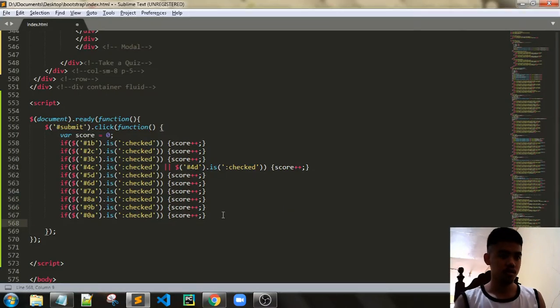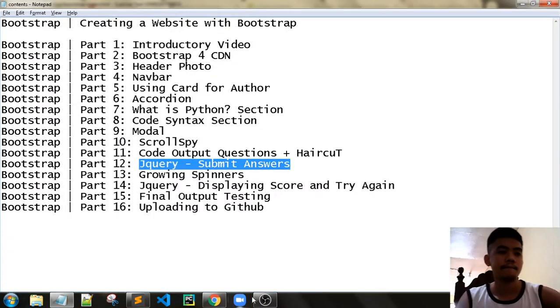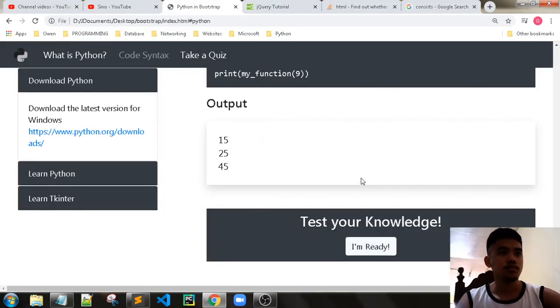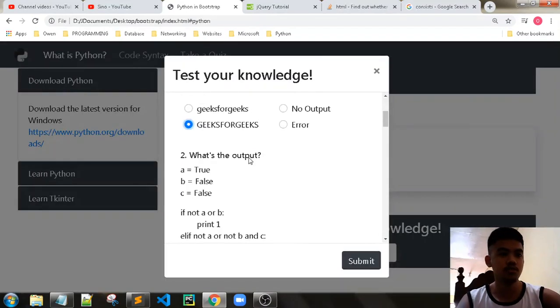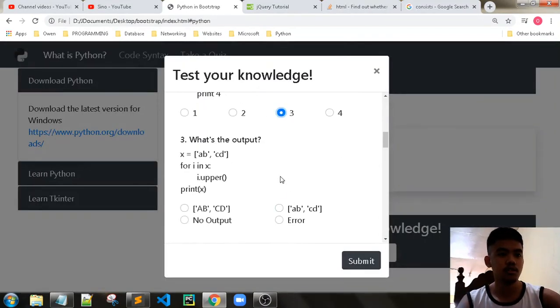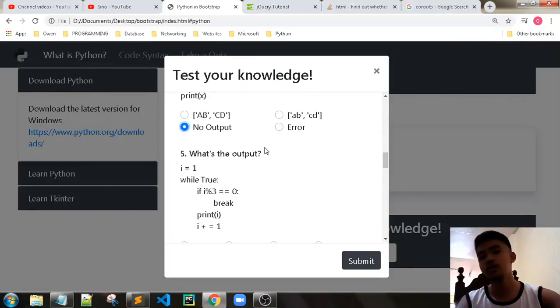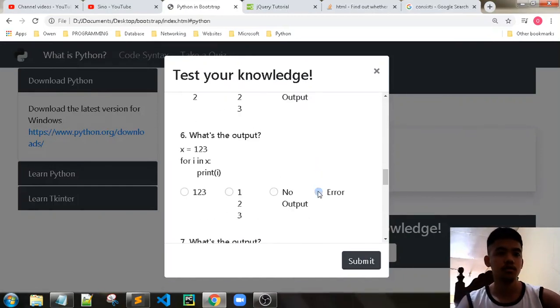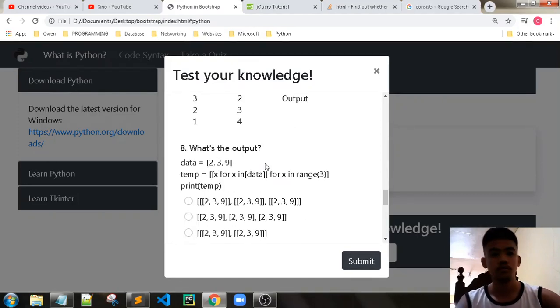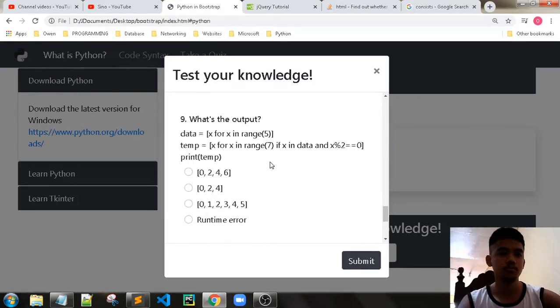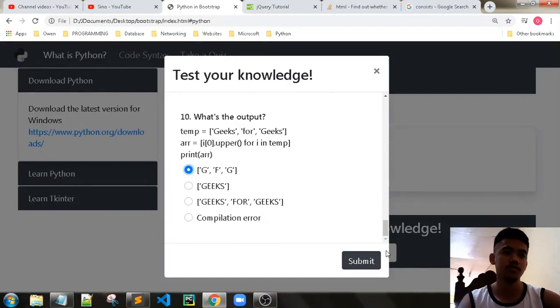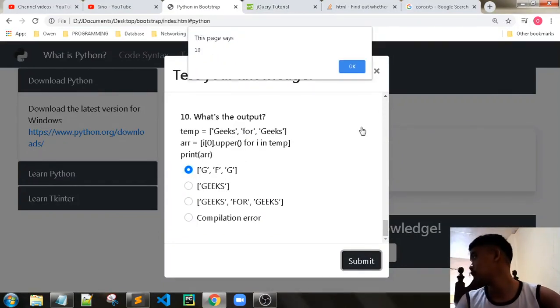But let's try the alert score. So the answer would be gigs for gigs 3, A B C D, error, error, then G, F, G.